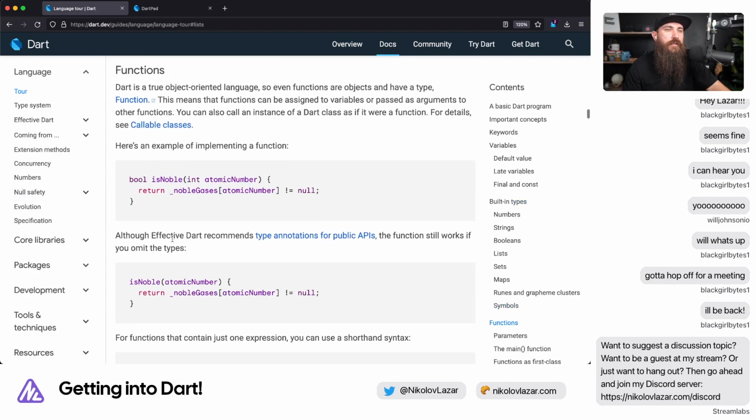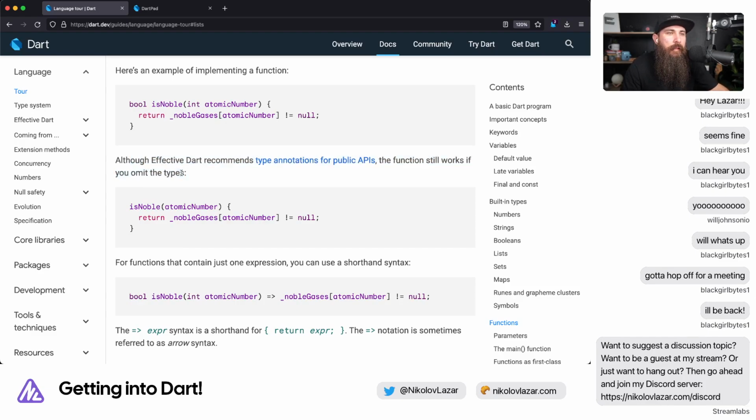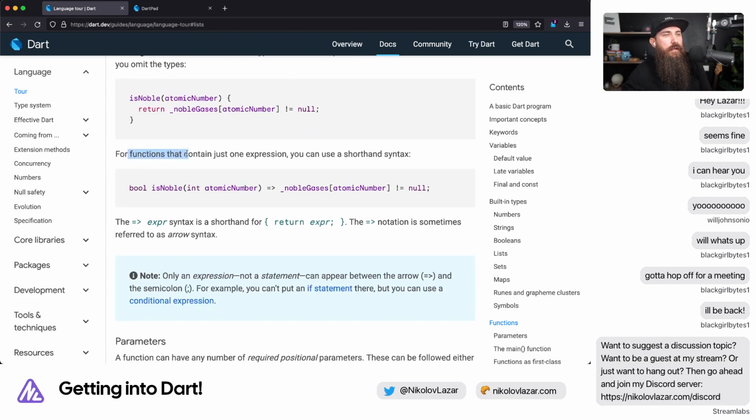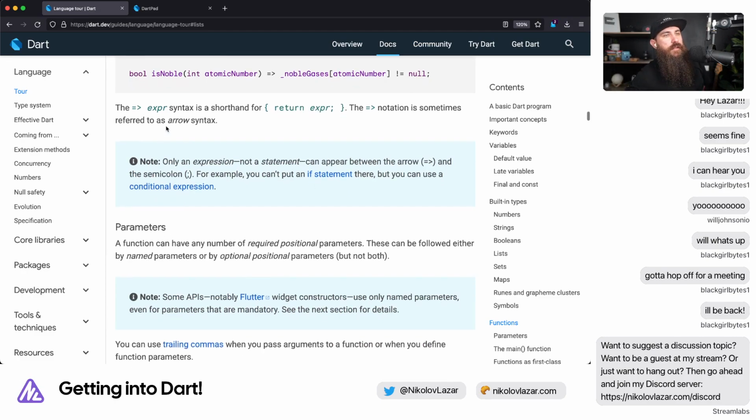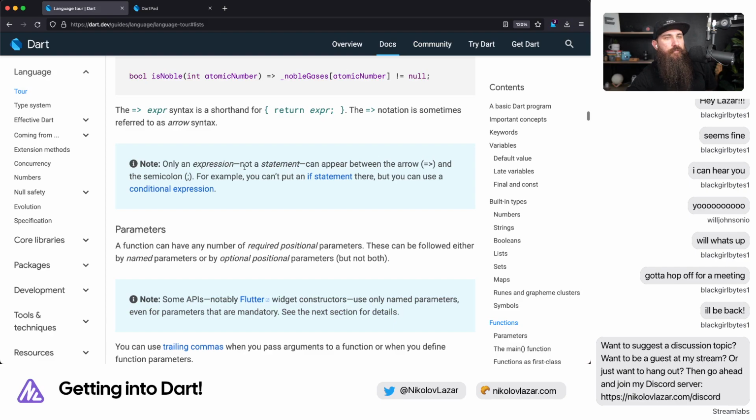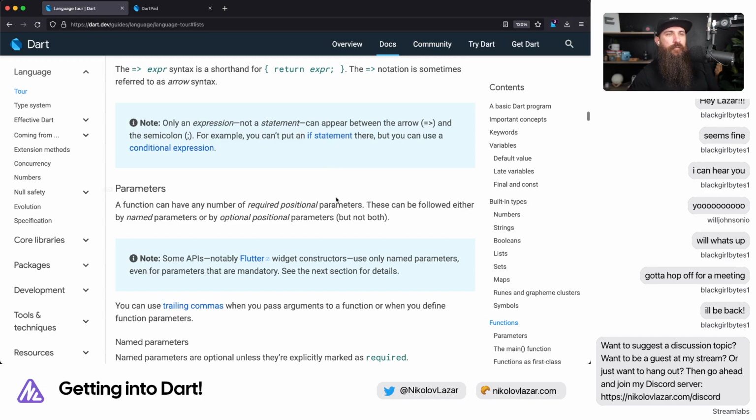Okay, there we have the functions. That's cool. Even if we omit the type, it's still going to work because this compiles to a boolean. Is it null or is it not? So we can also get away without even providing the type. That's also cool. One expression, arrow. Nice. It's shorthand for return, sometimes referred to as arrow syntax. Only an expression, not a statement, can appear between the arrow and the semicolon. Okay. You can't put an if, but you can use a conditional expression, like a ternary.